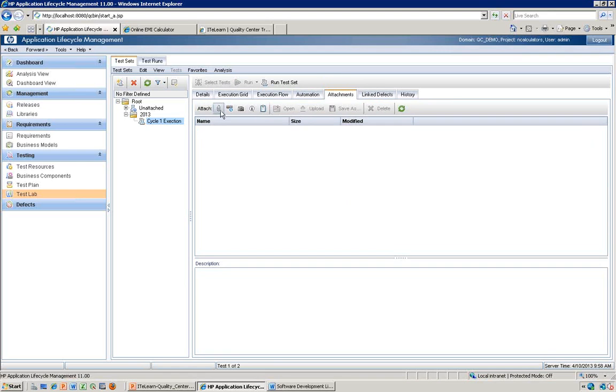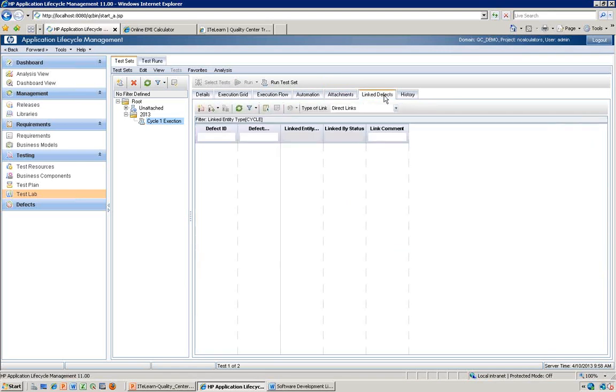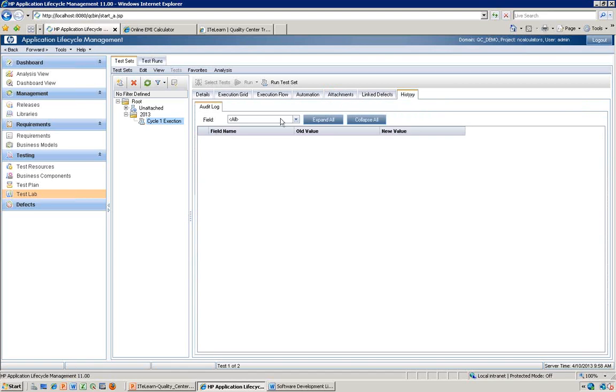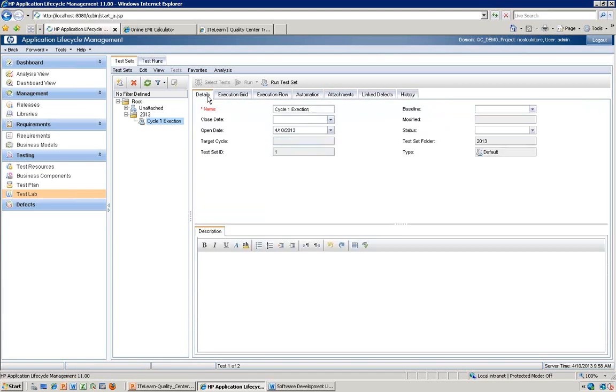Attachments. If there are any attachments, you can attach them here. Linked defects, we haven't reached that part yet. History, there is nothing to do with it. The details tab is all done. Click on refresh. It's now ready for execution.